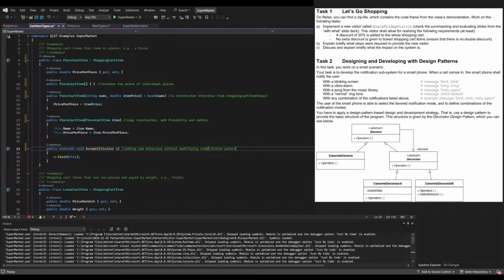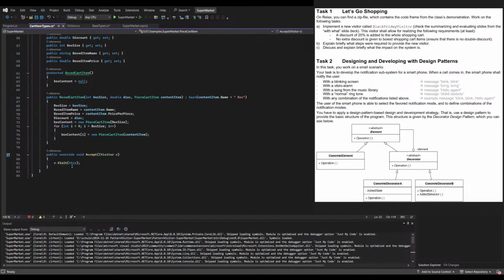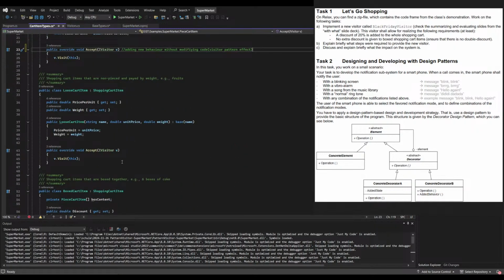Visitor pattern. Here also, and here also. Get set, get is read, set is write.